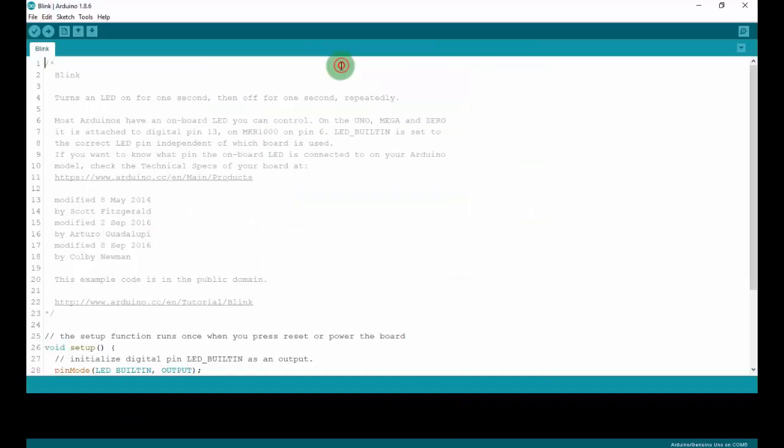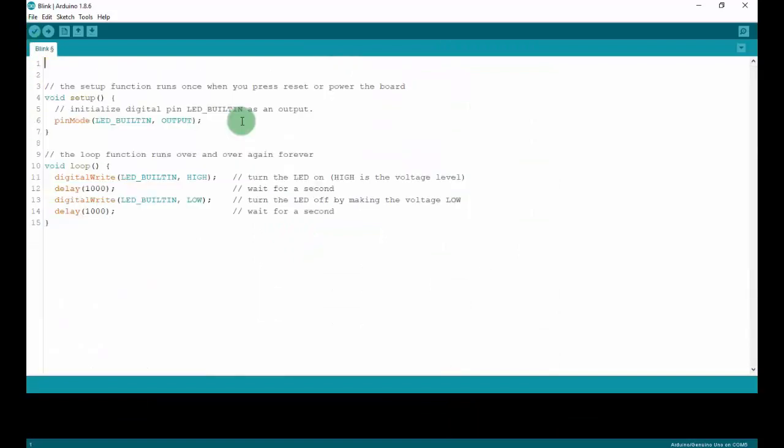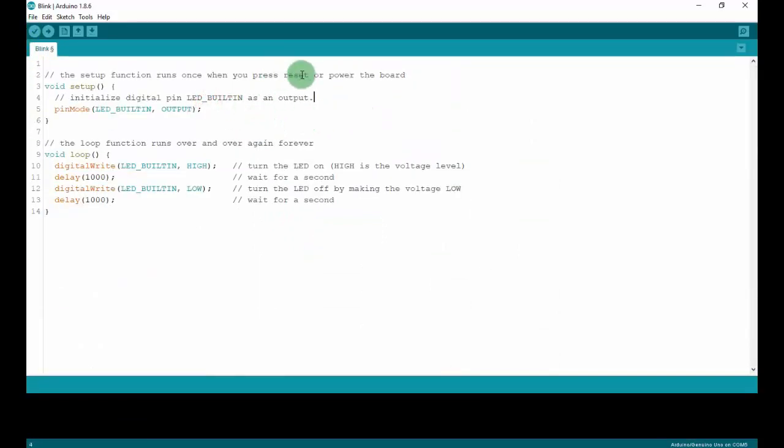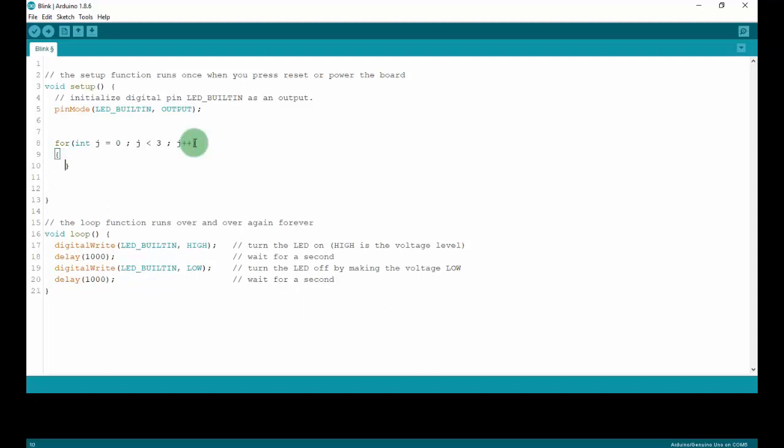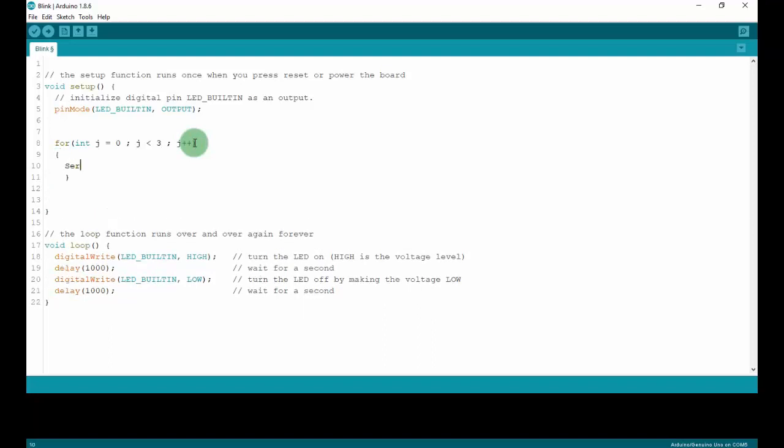I have a blank project right here, and I will make an example right here. For example, the for loop. I will initialize the variable: int j is 0. This means the loop will start from 0, and then the condition is j less than 3, and the update will increase the variable by 1. Then I have a program right here. I will print something to the serial monitor.